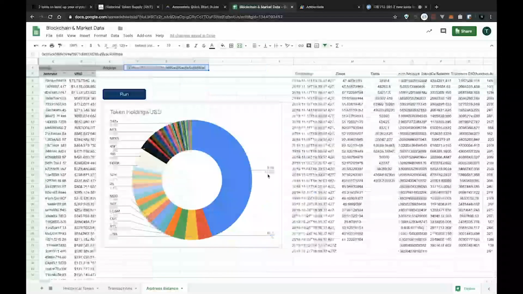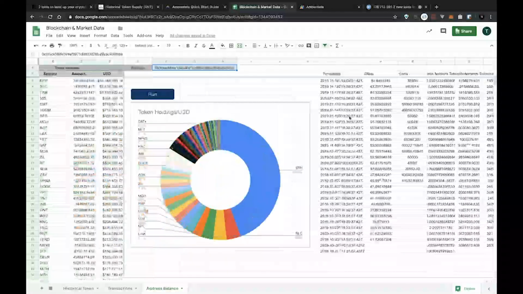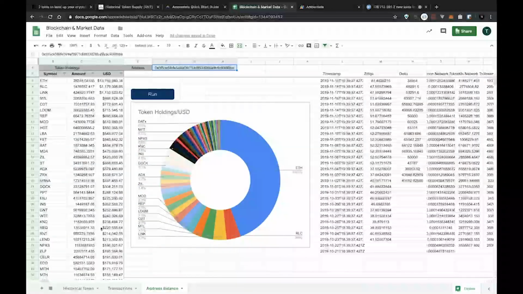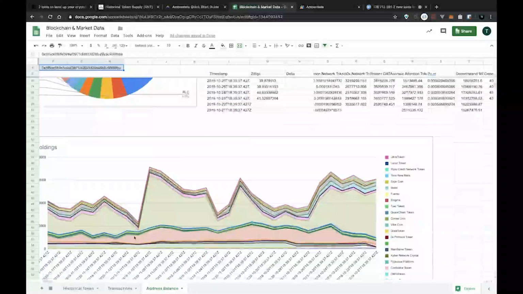Over here, you can see this is historical token holdings data. I'll show you in a second what the script does, but essentially for each of these tokens, we want to see what it looks like over the past 30 days in this case, at what point the balance changed for the different tokens that this address is holding. And then we created this fun little stacked area line chart, which shows the amount of tokens that this address holds at any given point in time.